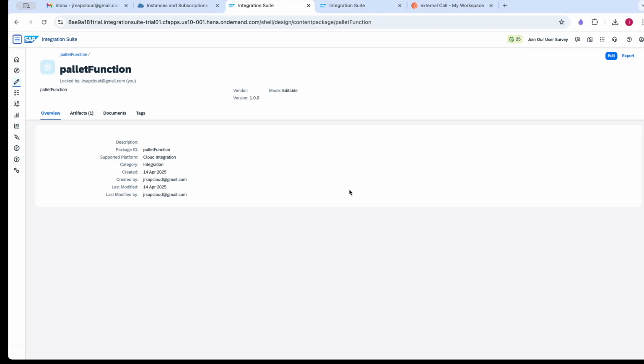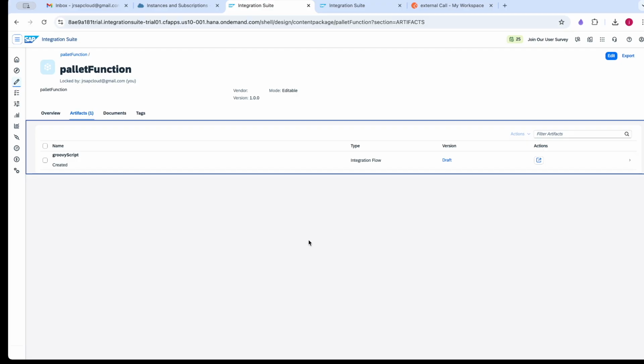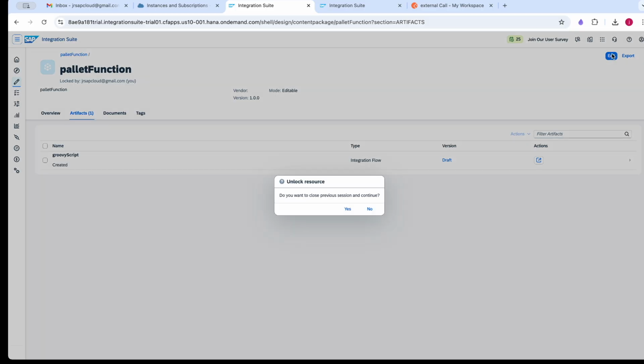In this video, we are going to look at a bunch of Pallet functions called external call. These Pallet functions are used for lookup purposes. We'll see one by one how these Pallet functions work. First, I'm going to create an iFlow.